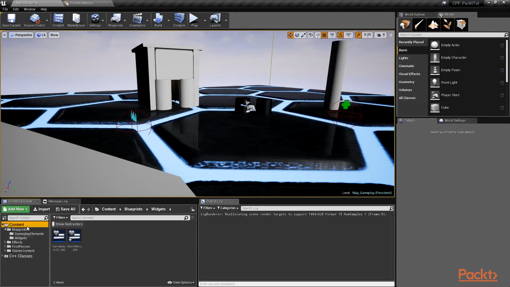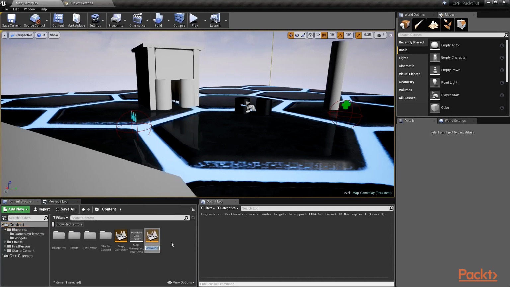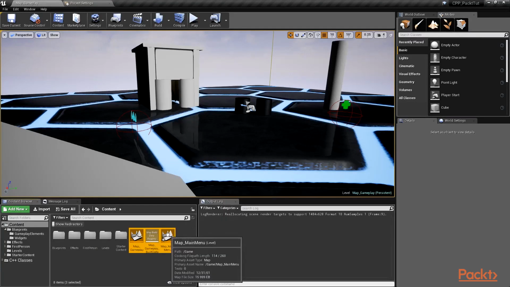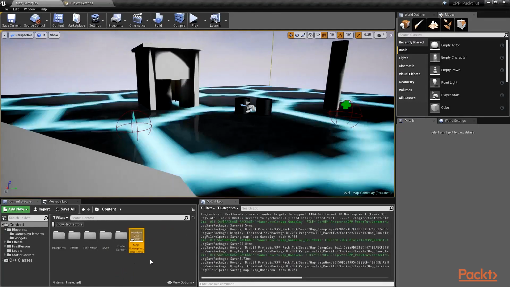So in our content folder, we'll right click and select new level, and we'll name it map main menu. And we're going to also right click and select new folder and name it levels. And we'll click and drag the map gameplay while holding control. We can multi-select objects or assets and drag them into the levels. We'll move here. And now we have our levels in here.